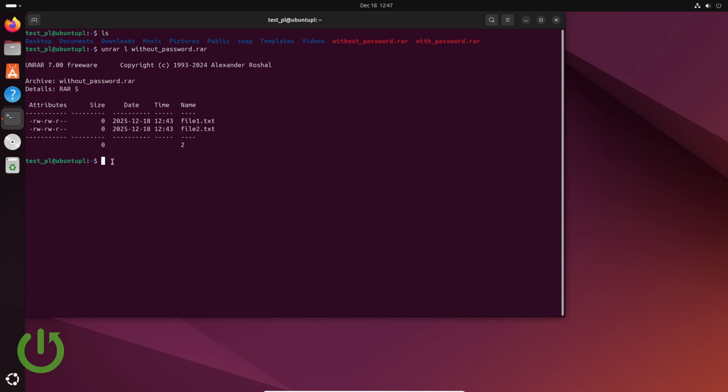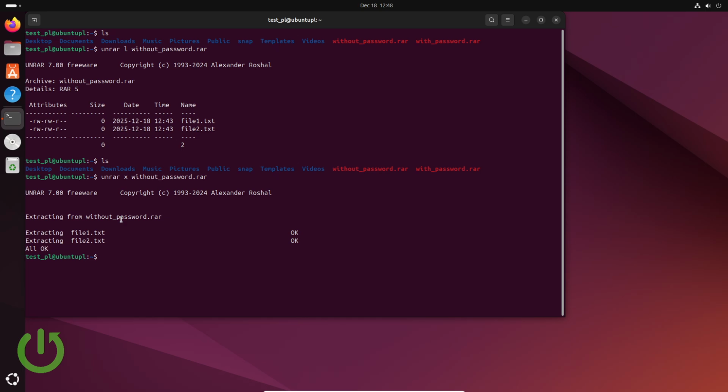We can do something like this. As you can see, right now we have only the .rar file right there. After the extraction, file1 and file2 will appear, but we have to type in unrar, and right now the option x stands for extract, and right now the name of our file. So without password at the beginning, and we have to press enter. As you can see, extracting from without password.rar, extracting file1, file2, and all is okay. Right now, if I type in list, as you can see, our two files appeared right there.